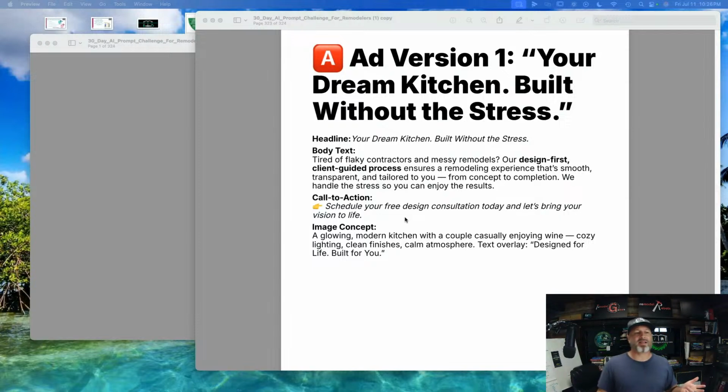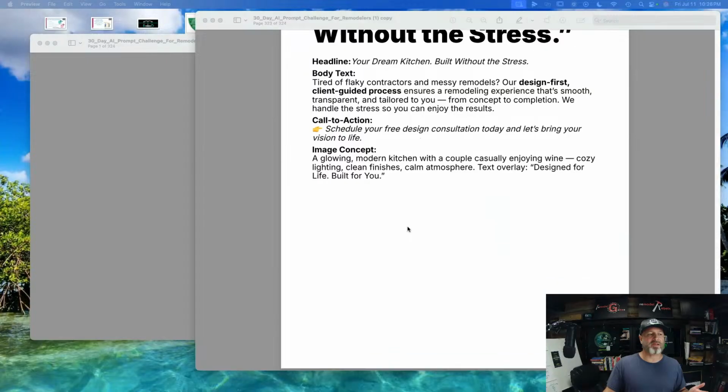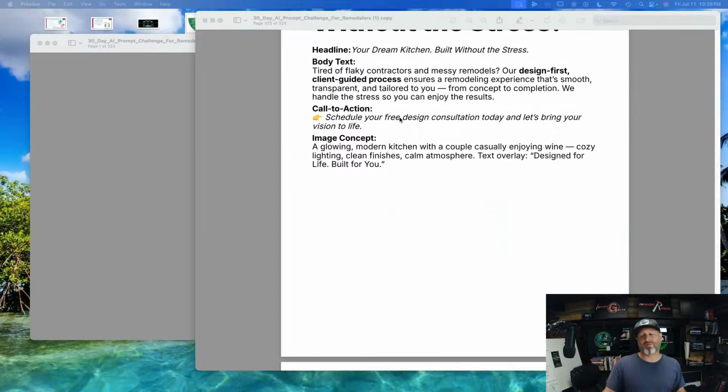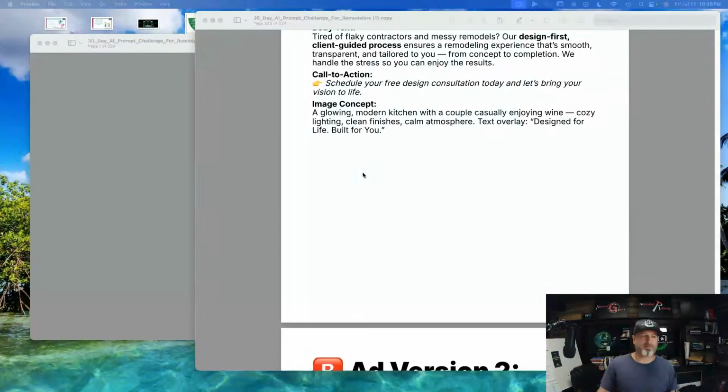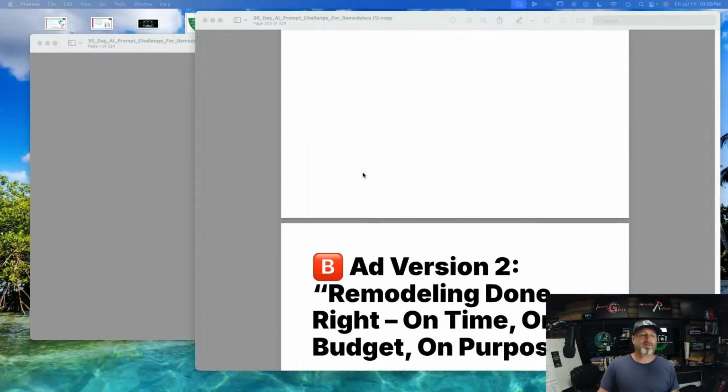Schedule your design consultation today. Let's bring the concept to life. Now, I would remove the word free personally, but a glowing modern kitchen with a couple casually, right? So here's the photo and designed for life, built for you. Have some sort of a tagline that's unique to your company.